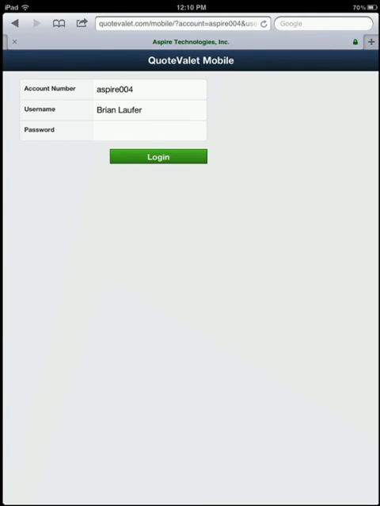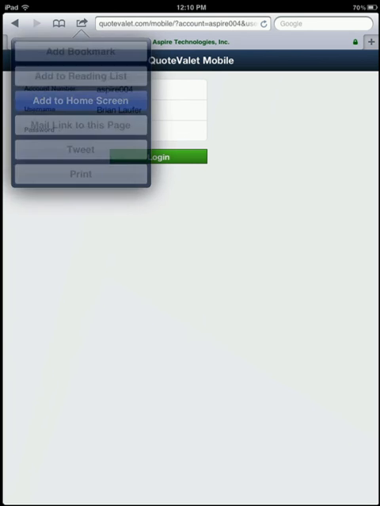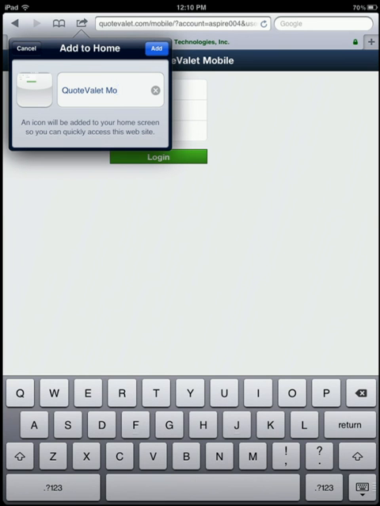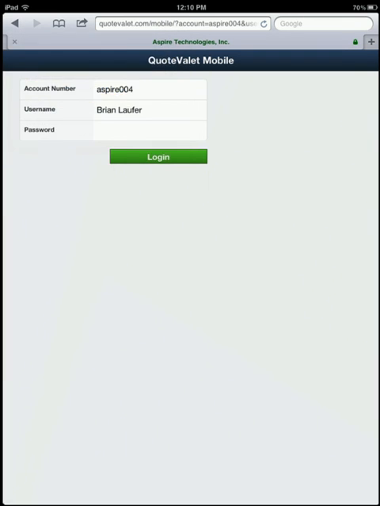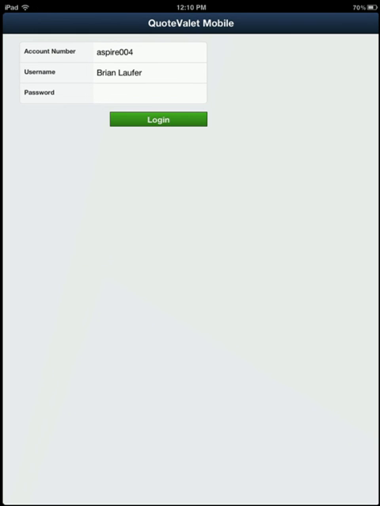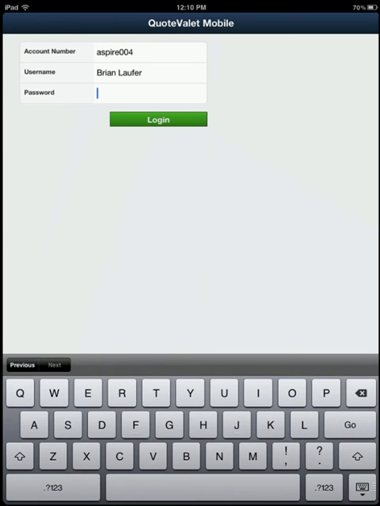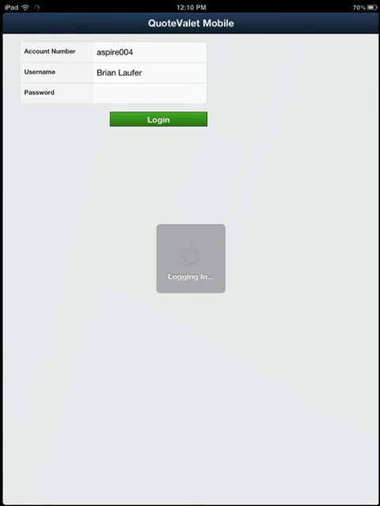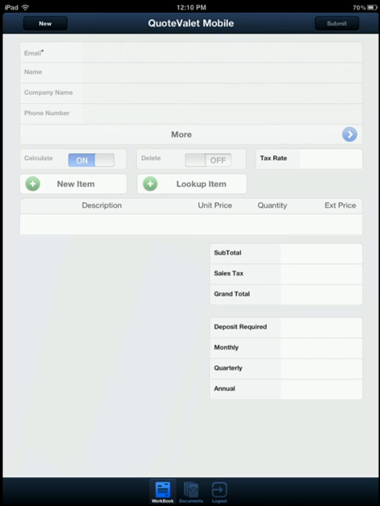So now when I go ahead and save this to my home screen, got our QuoteValet login here. I'm going to go ahead and click on that button. And now when it comes up, it's actually going to have my account number followed by my username. And then all I have to do is put in my password. And I am good to go. So that's how you can add QuoteValet Mobile to your home screen on an iPad.